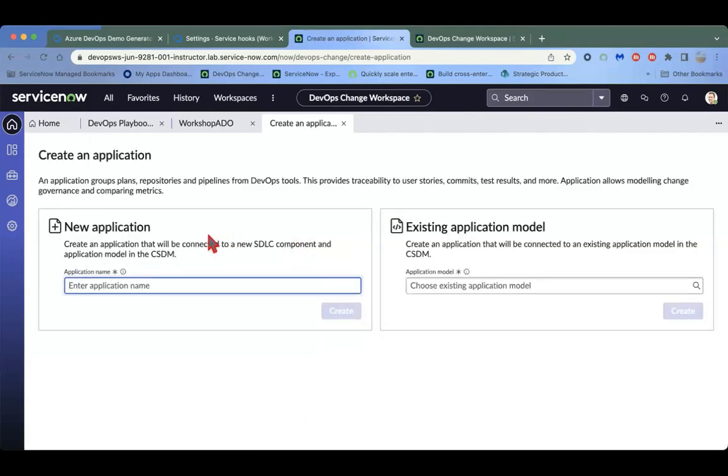All right, so this will allow me to create a logical container, a DevOps app, where I can relate all the data that's applicable from my plans, my repository, my pipelines, etc., to an application. And I can either create a new one, or if I have existing application models in my CMDB, then I can use an existing one. So for the purposes of this lab, we're going to create a new one, and I'm going to call it Parts Unlimited, and click Create.